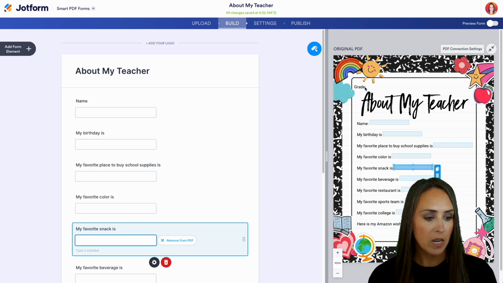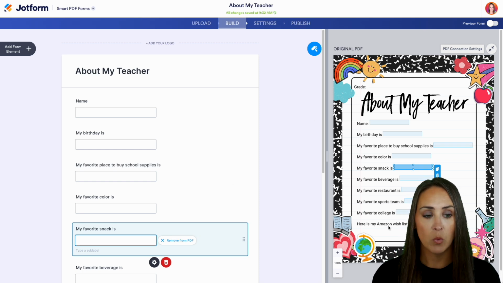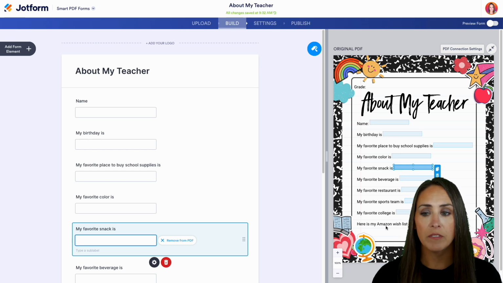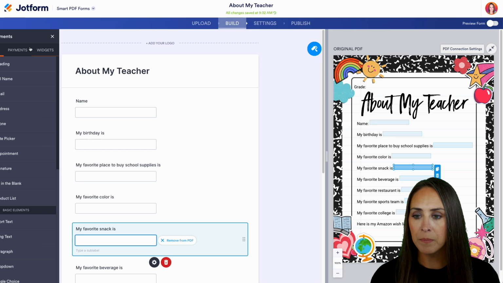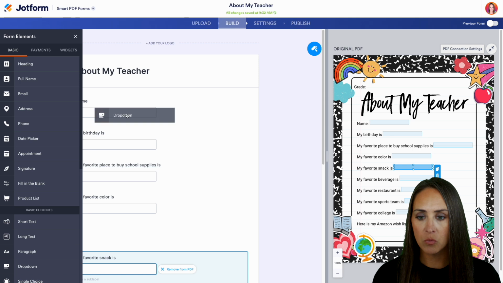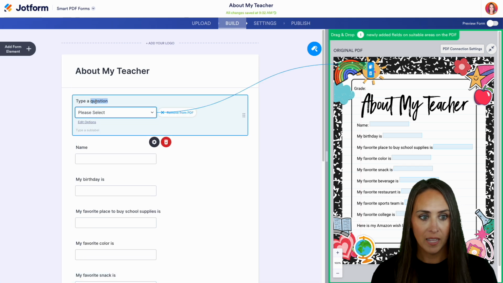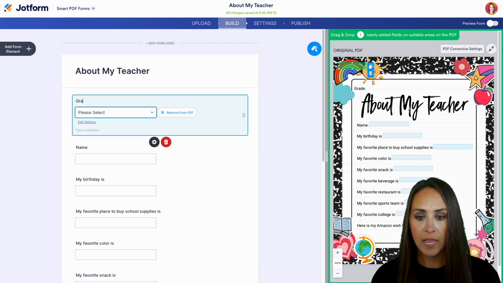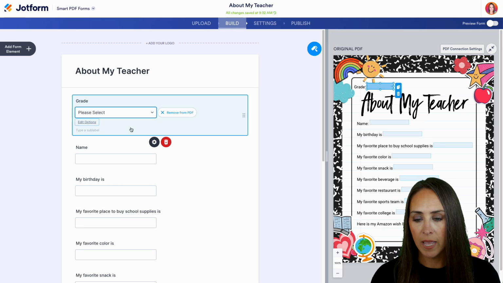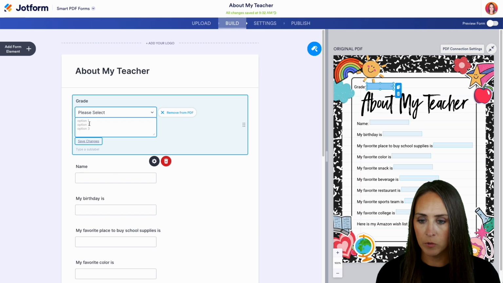So right here, we're missing the grade, and we're also missing a place for them to put their Amazon wish list. So really simple, if you are missing anything, over on the far left-hand side, we can add a form element. And for the grade, I'm gonna go ahead and choose that to be a drop down. So I'm gonna choose drop down, and we're gonna put this right up at the top. And we'll make this say grade. And again, you saw that green line go over showing you where it is. So we can put this right here. And I'm gonna go ahead and edit my options to add in those grade levels.